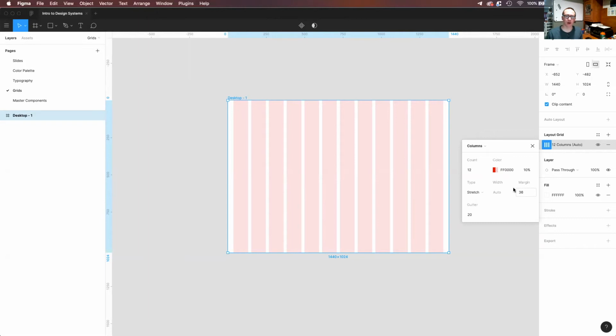And then our gutter, it's set at 20 right now. Again, I want to do base 8, so maybe I'll change that to 16. Everything's base 8. That helps keep things consistent throughout the entire design if you have base set to one numerical value. I don't want some things to be base 8, some things base 10, some things base 12. Things are going to get messy. So decide what you want to go with and start from there.